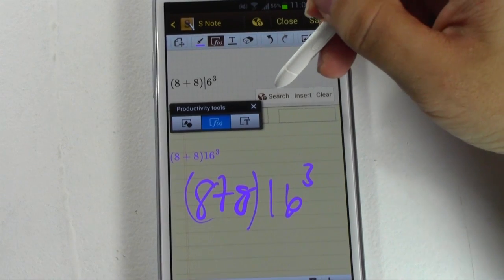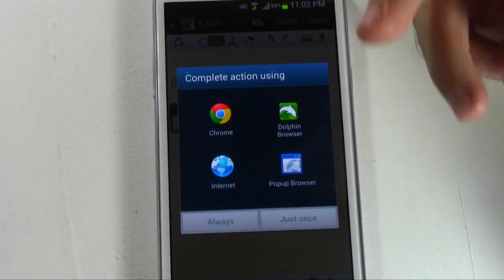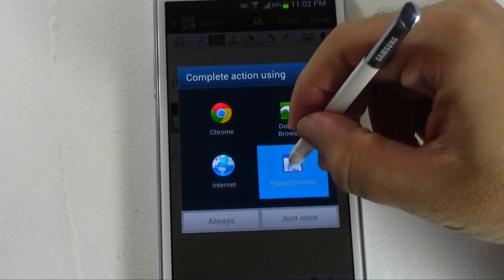we can actually just search. And what will happen then is we can search one of these browsers. I'm going to choose pop-up browser since that's by far the easiest.